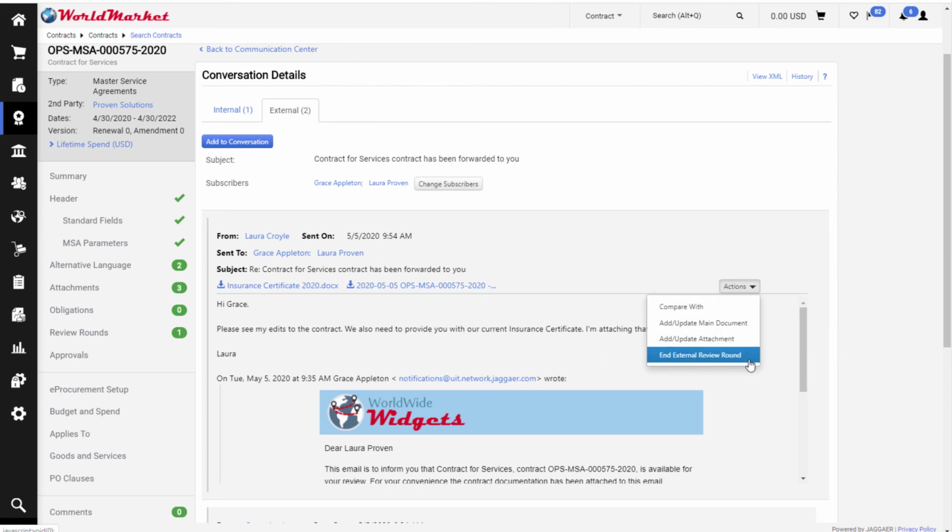Note that this is different from marking they are done with their review. This would end the round manually and skip the reviewer. And you can also add or update attachments or the main document with whatever they've attached in their email.